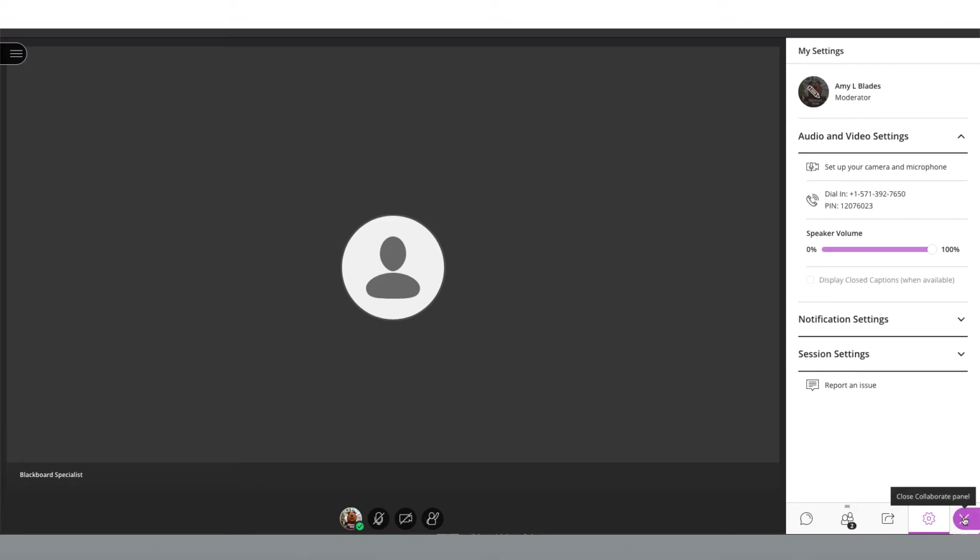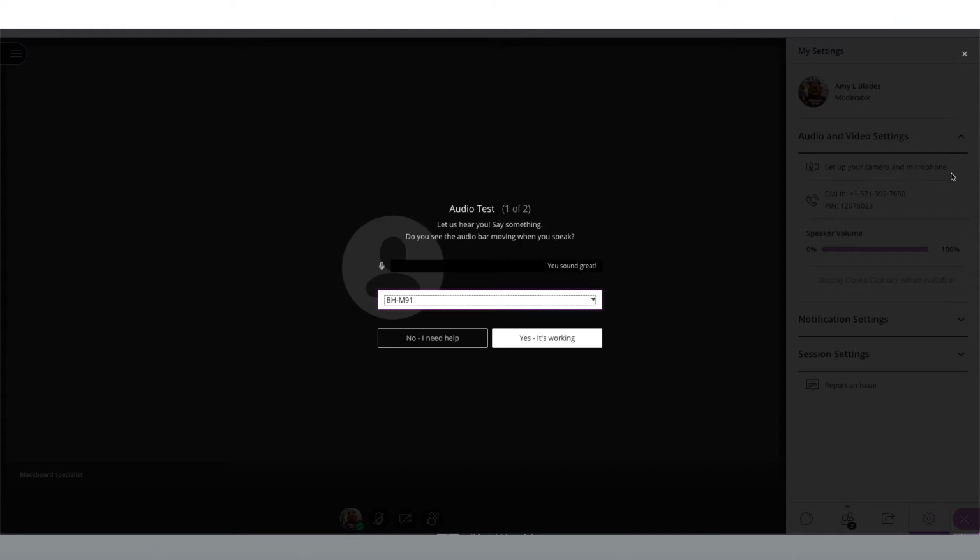Continuing with the settings in the My Settings pane, under Audio and Video Settings, you can set up your microphone and camera. This is a great place to start if you are having issues with your webcam or microphone and need to troubleshoot your connection. Click the Set up your camera and microphone option and you'll be taken through necessary steps to test your connection. Let's continue exploring your options in the My Settings pane.